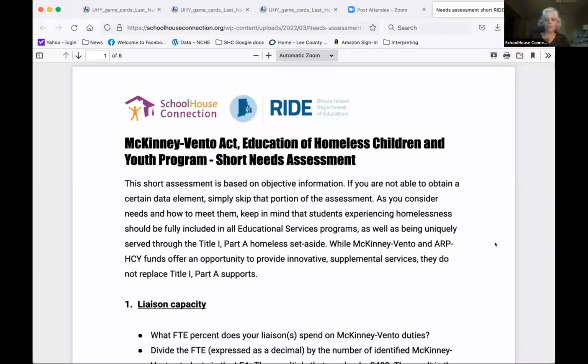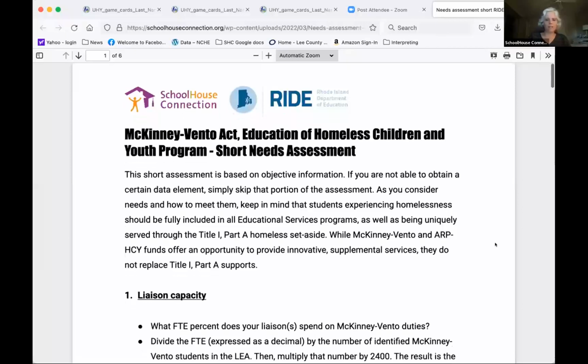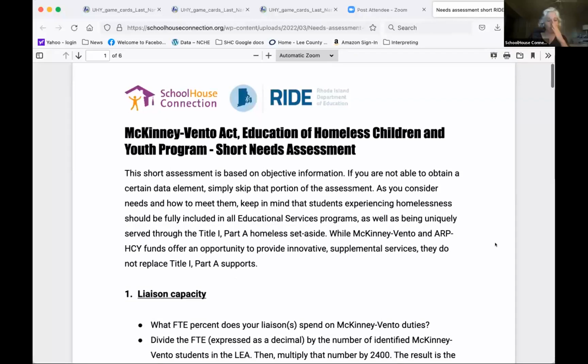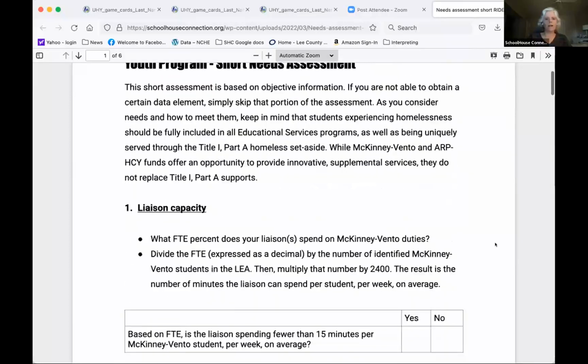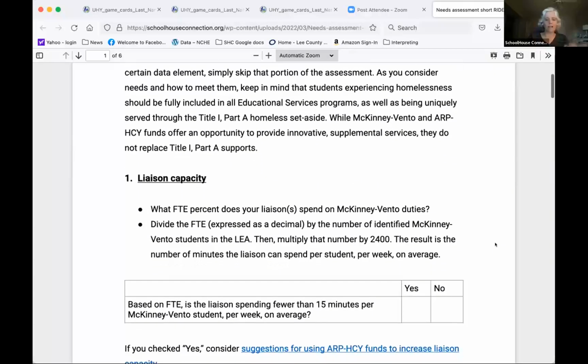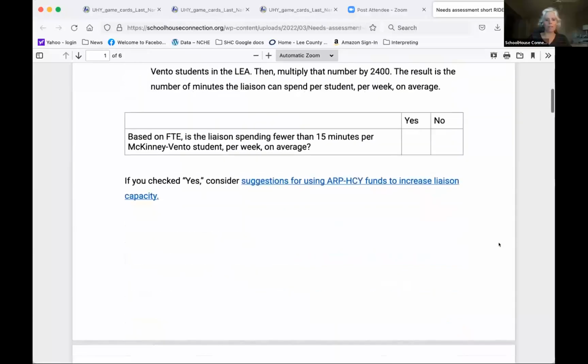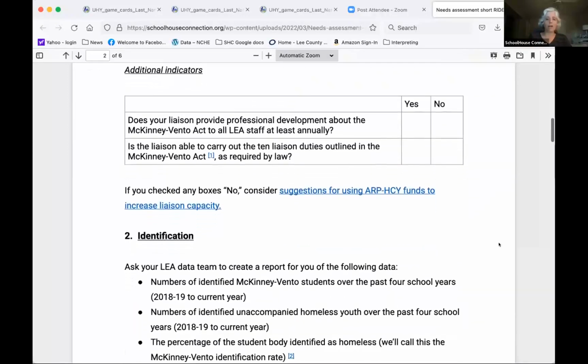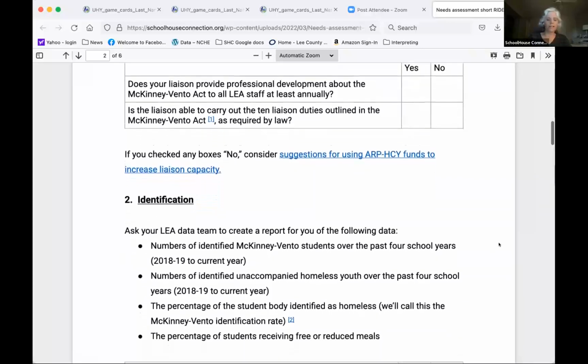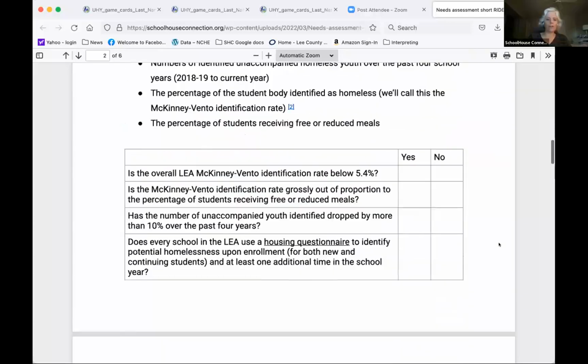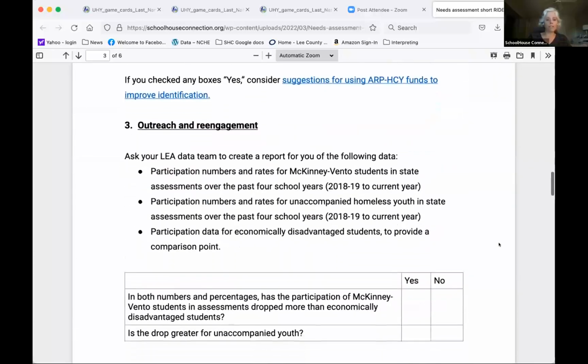So let me scroll through this quickly, and then I'm going to walk through one example. Again, trying to keep this short, we were thinking, what are the most important topics that we want to make sure to hit in a pretty short needs assessment? We do have a long version of this, which has more topics in it, and you'll have the link to that in just a minute as well. But we thought one important thing was liaison capacity. How much time does a liaison actually have to work on McKinney-Vento duties? So that was one topic. Second topic was identification. How are you doing at identifying the students experiencing homelessness in your district or in your school? And again, looking at this not only as a part of overall numbers, but also specific subpopulations.